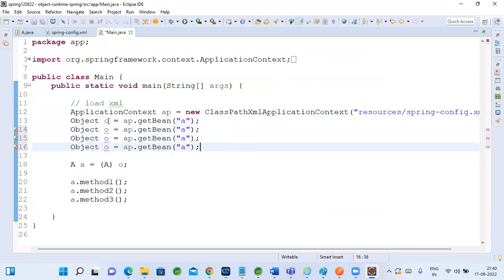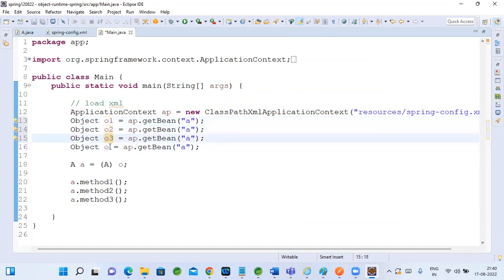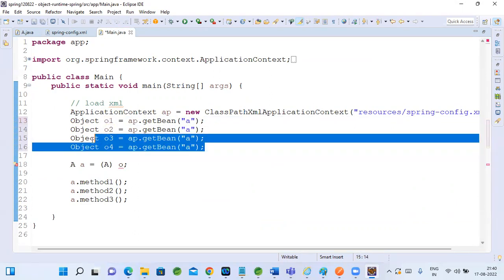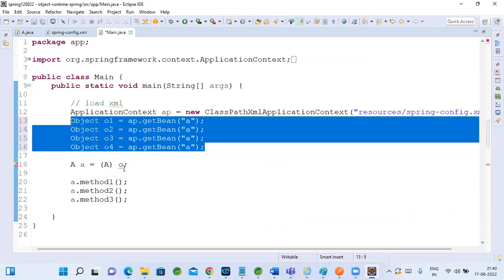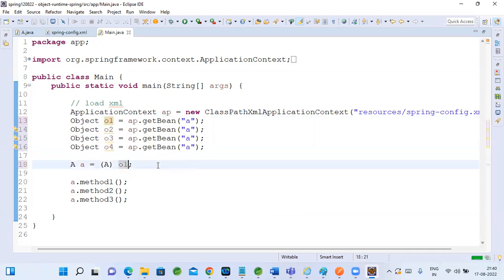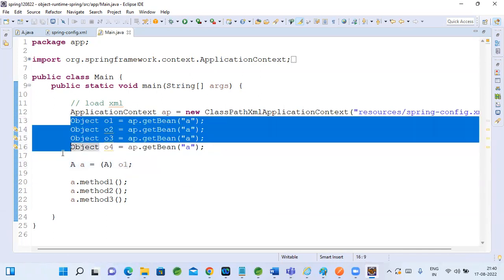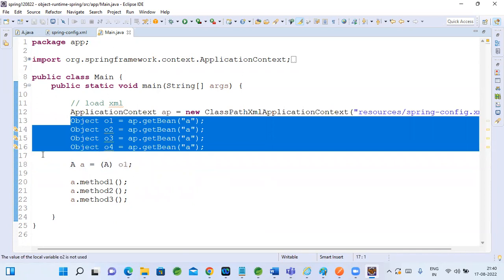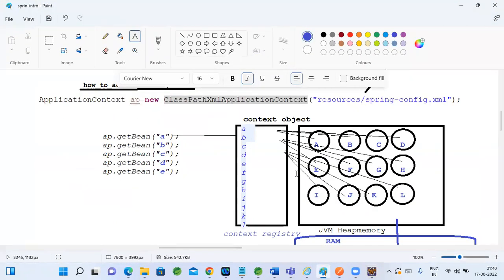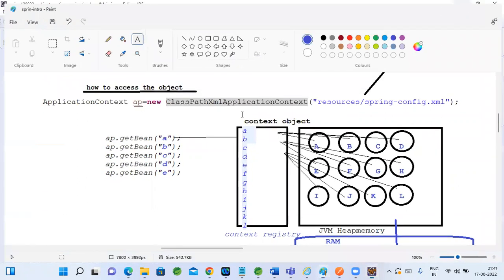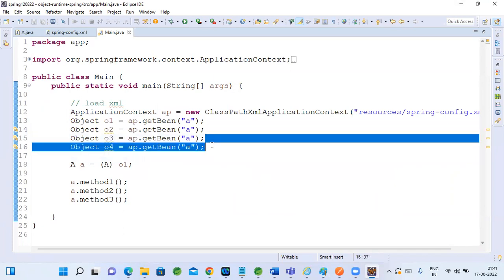Let's ask for this bean multiple times. Try to ask for your object multiple times. You are saying, I need an object of A class. I need an object of A class. Again I'm saying, I need an object of A class. Four times I'm asking, give me an object of A class. As I'm calling four times here, how many objects does it need to create? As per this diagram, how many objects will it create? Any guess?